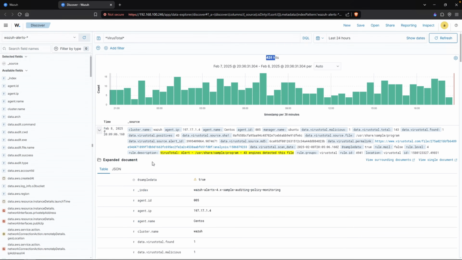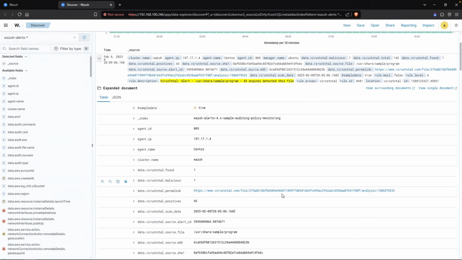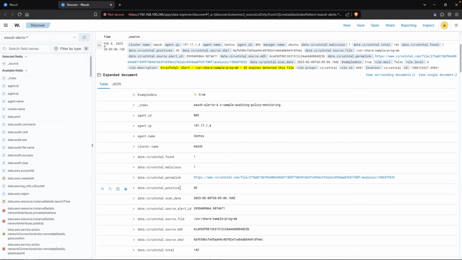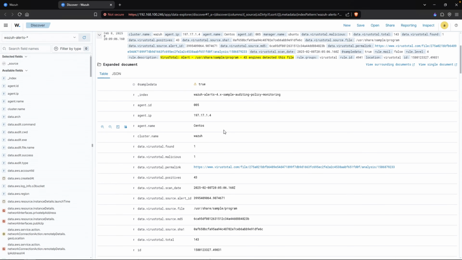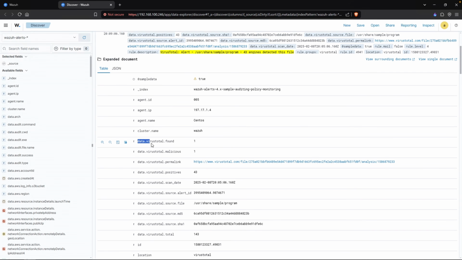But if we expand the first event from the top, scroll down here, we can see if there's any interesting fields that we want in that particular data table. And if there is, let's keep a note of it. Taking a look at the fields here, I did find one that is quite interesting where it's data.virustotal.found with a value of 1. This indicates that a file was seen within VirusTotal's database. This is important to know because we'll be using this as a filter when we start building our visualization.